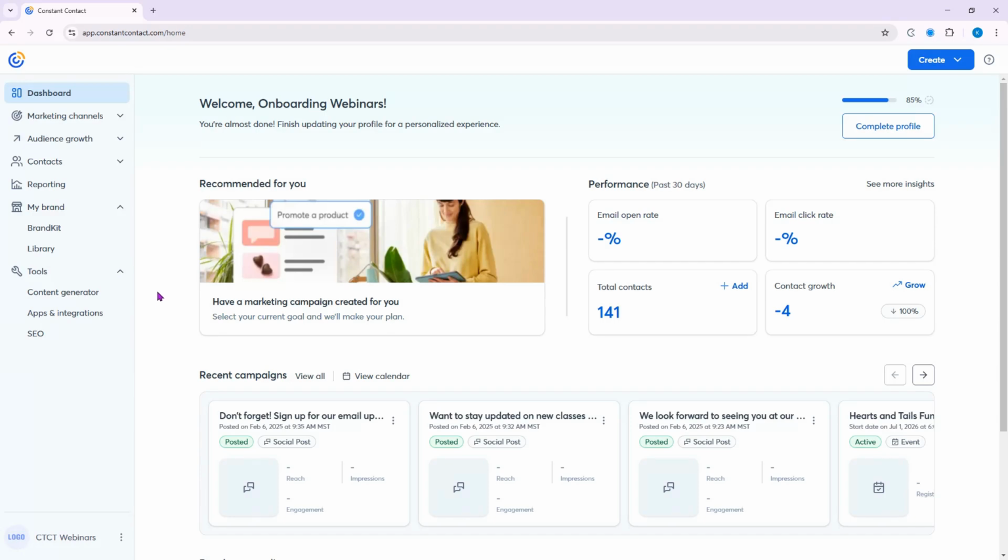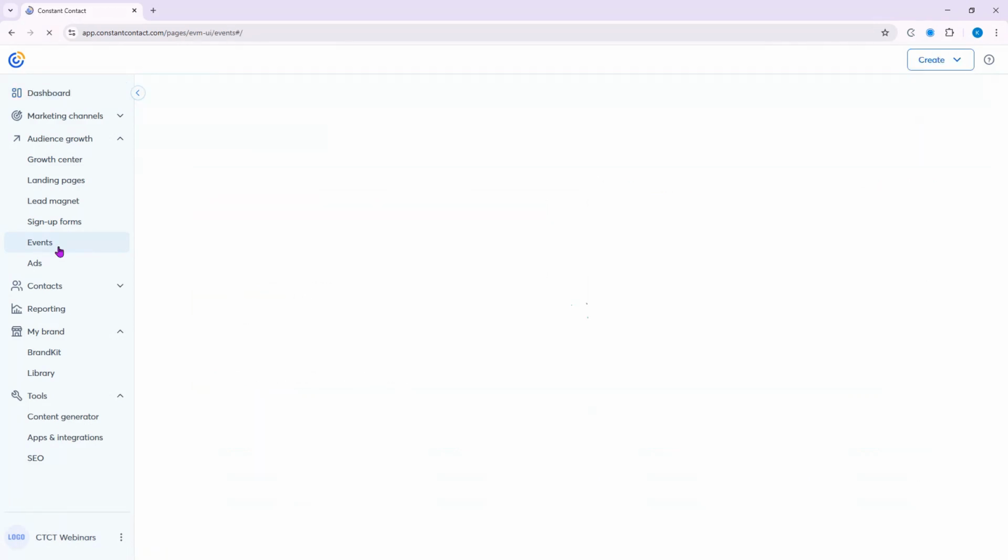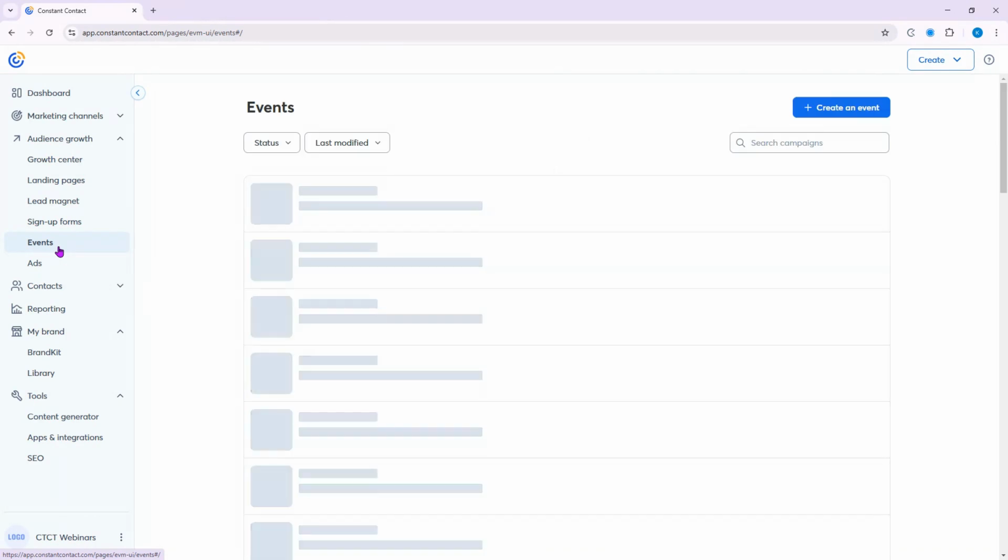To get started with the event, that's going to be under this Audience Growth option on the left, or if you have the top bar, it's under the Marketing option up there. And then we'll click Events. Today, I'm going to create an event for a nonprofit. We'll do a fundraising event for an animal shelter called Hearts and Tails Animal Rescue.